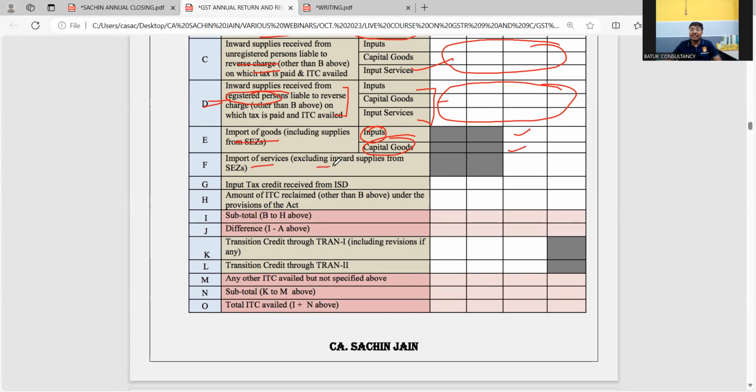Next, import of services excluding inward supply from SEZ. If there is any import of services, suppose आपने outside India से कोई services import की है, in that case we need to make the payment of taxes under reverse charge mechanism. Okay, that is IGST, and we are eligible to claim that input tax credit again here. So that is the bifurcation of that amount.